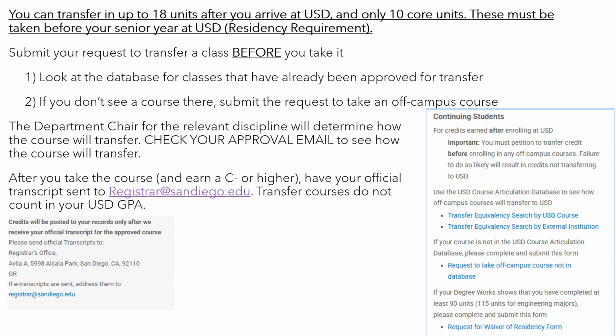After you take the class, you must earn a C- or higher, and you cannot take the class pass-fail. Then have your official transcript sent to USD, and the registrar will line up that transcript with your approval forms, including the transfer articulation form and a waiver of residency form if needed, and then add your coursework to your degree works audit. This may take several weeks to accomplish, depending on when you send in the transcript and how busy the registrar's office is. Transfer courses do not count in your USD GPA, but they will count towards your graduation requirements.